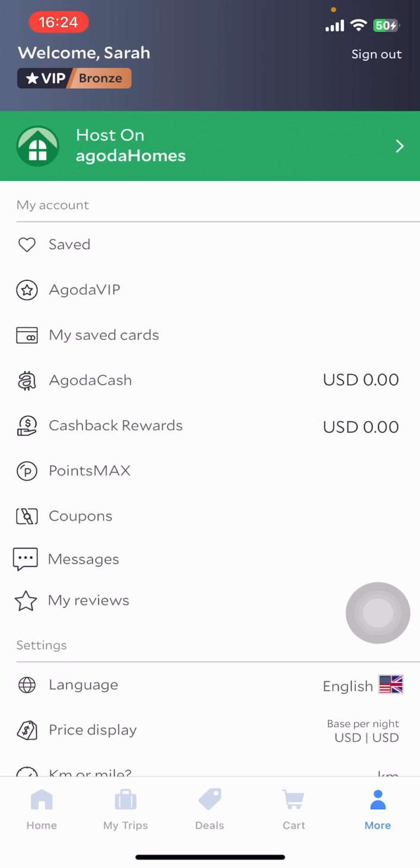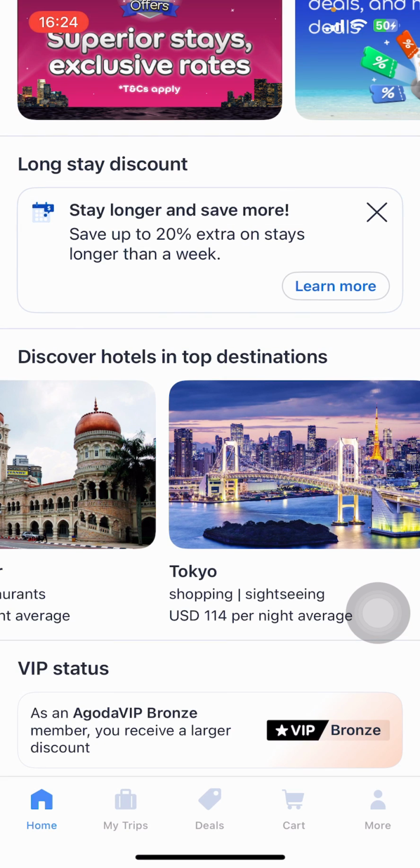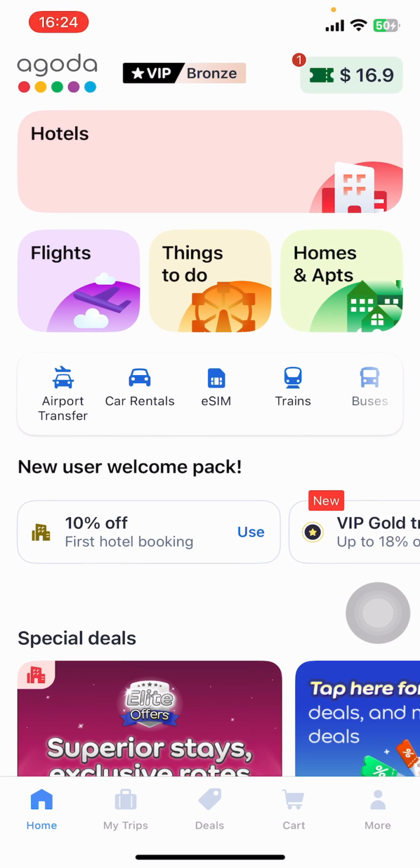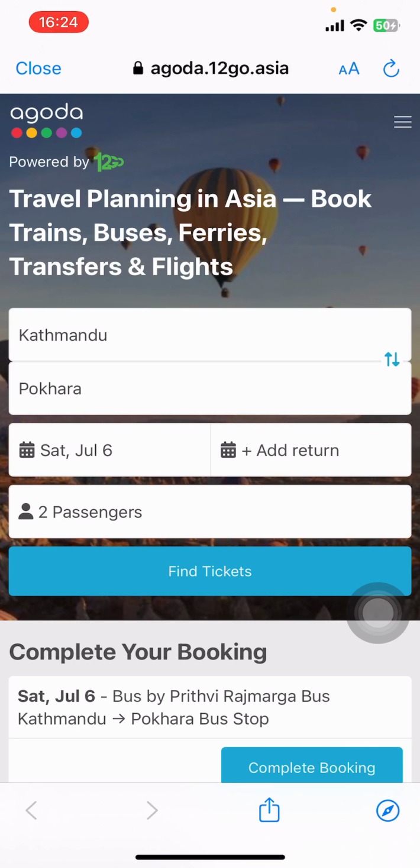Now on the screen, you can see options like more, card, deals, my trips, and home. You have to stay on home. Then on your home display, you can see options like hotels, flights, things to do, homes and apartments. Right below that, you can see other options like airport transfer, car rentals, AC, trains, buses, ferries, long stays, deals. You have to select buses.